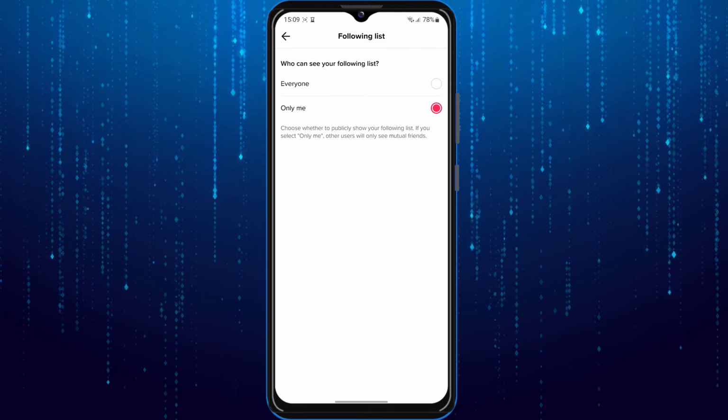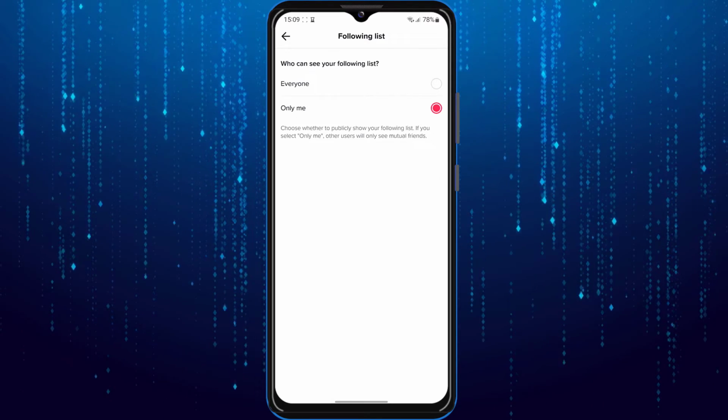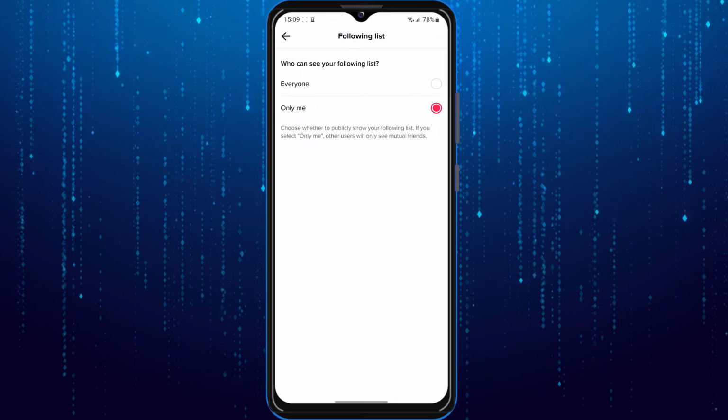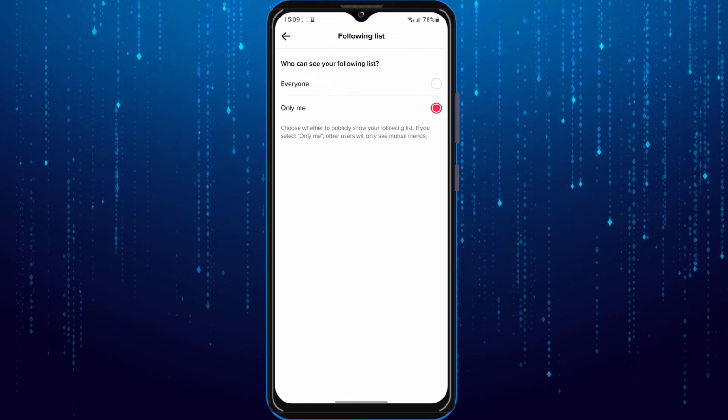And if you don't have mutual friends with other users, it will show them a pop-up saying that the following list is hidden due to this user's privacy settings.